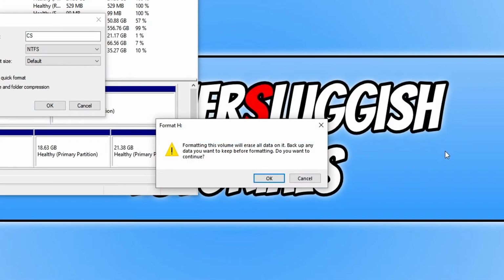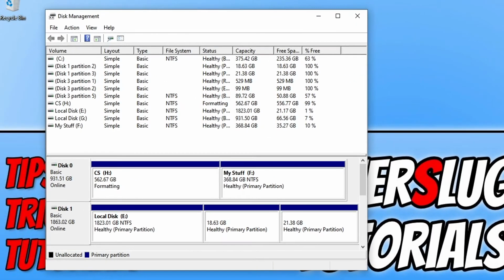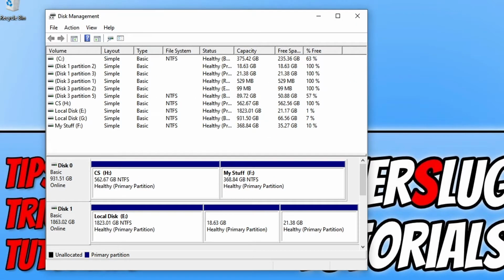You will then get a window that's basically warning us, saying that all data on the hard drive will be lost. I'm happy. I've taken everything that I need off the hard drive, so I can now go ahead and press OK. If you're happy, press OK, and it will begin to format the drive. While it's formatting, under status it will say formatting, and once it's finished it will then say healthy. So that is how you format a hard drive, and also on the right hand side it will say free space is 100%, because we do have 100% of free space now.